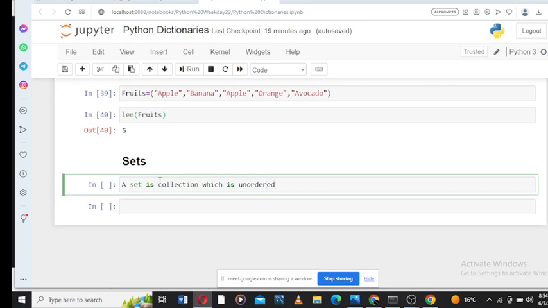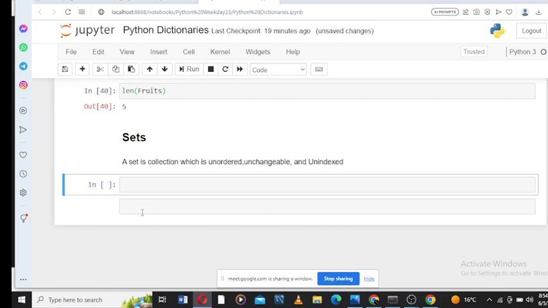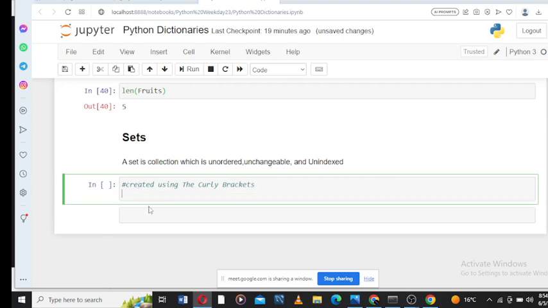It's also unchangeable, just like a tuple, and unindexed. So they are created using curly brackets. Most sets are used in basic mathematics.